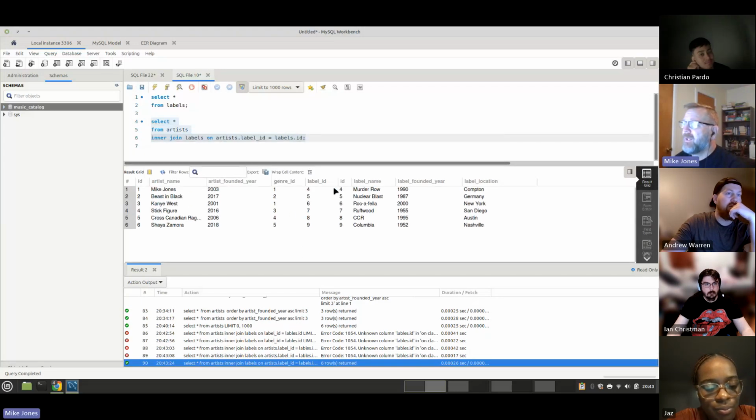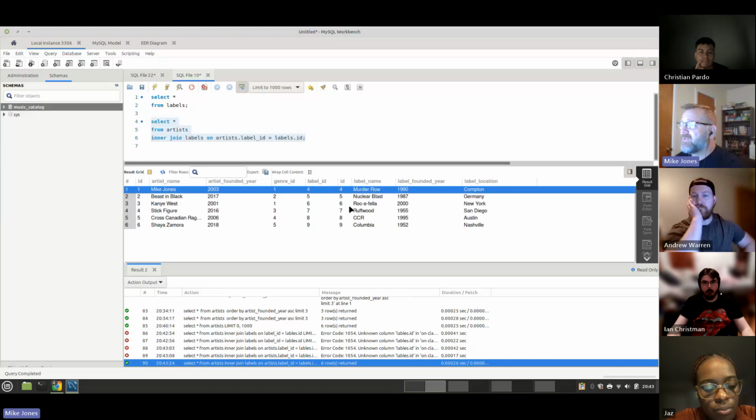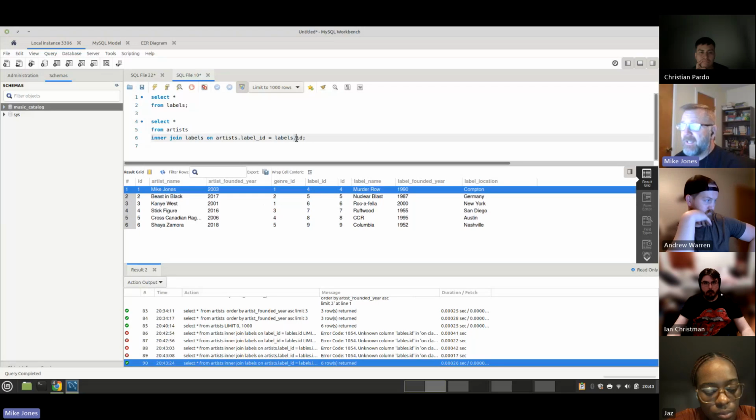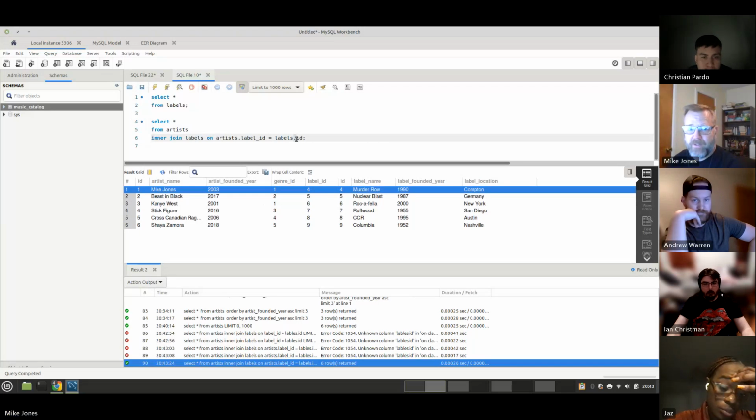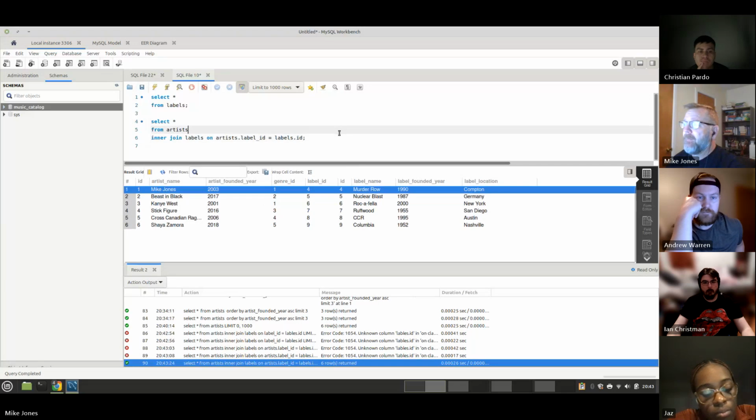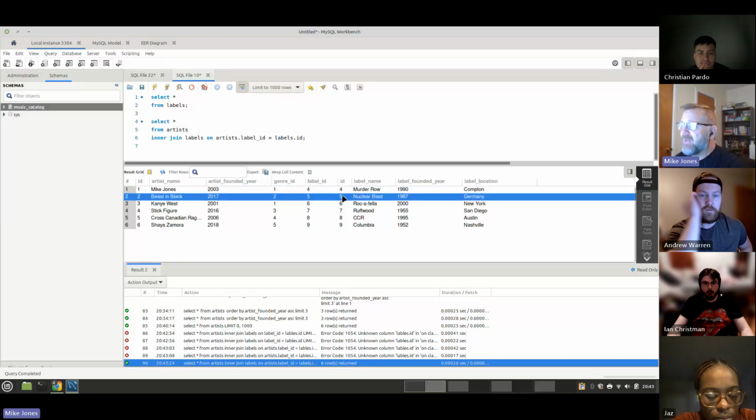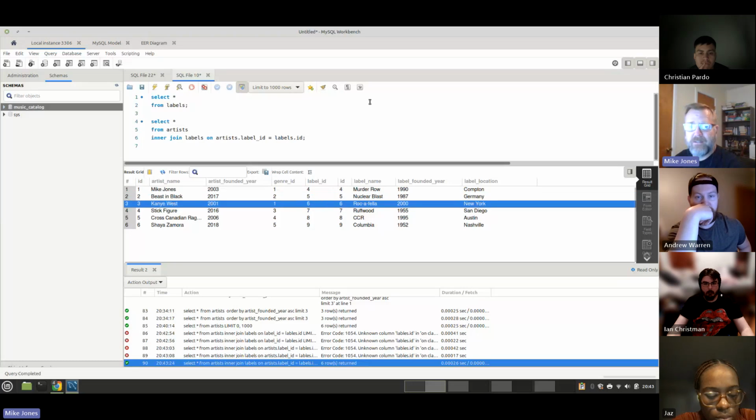So see how it went and you can see here this bridge, right? 4, 4, 5, 5, 6, 6, 7, 7. That's the label ID and the label's ID. Does that make sense to everyone? We're basically creating a bridge between the two tables by saying, if it's 4, then give me the number 4. If it's 5, then give me 5. If it's 6, then give me 6. Okay.